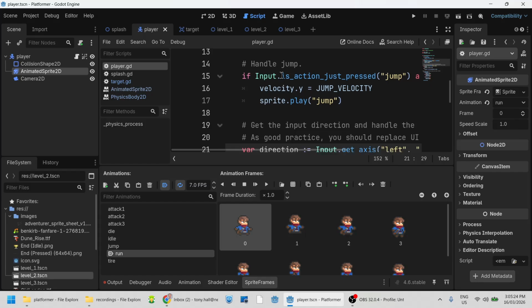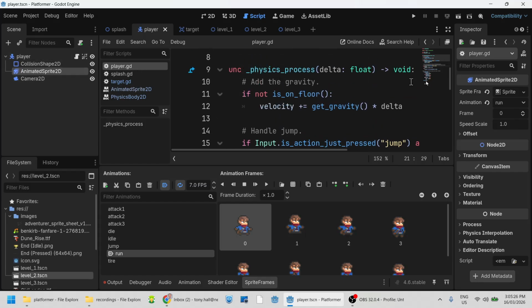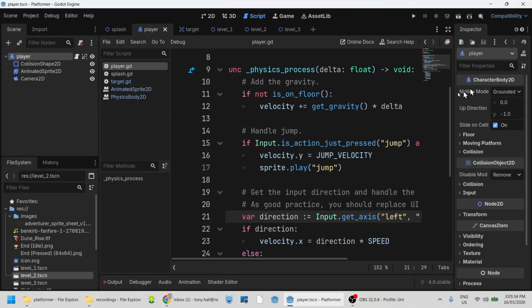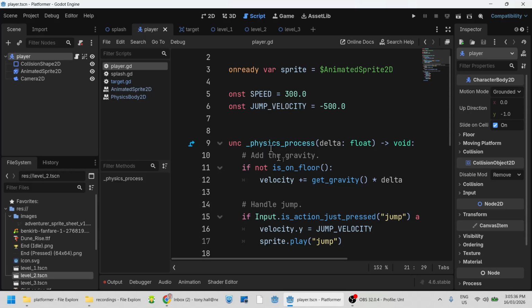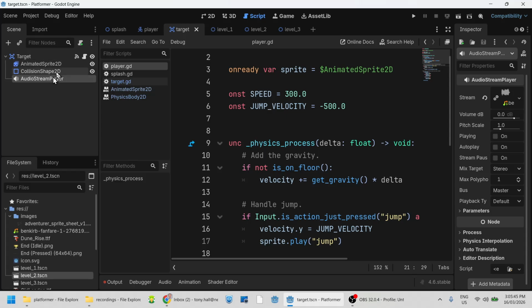So if you go with that default script that's based on the character body 2D, you'll be able to use the character controls that are in that script and just adjust it for this program. For the target, once again, it's made up of those different characters we've already talked about.